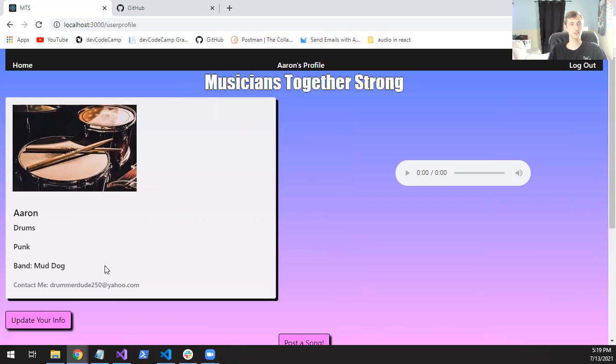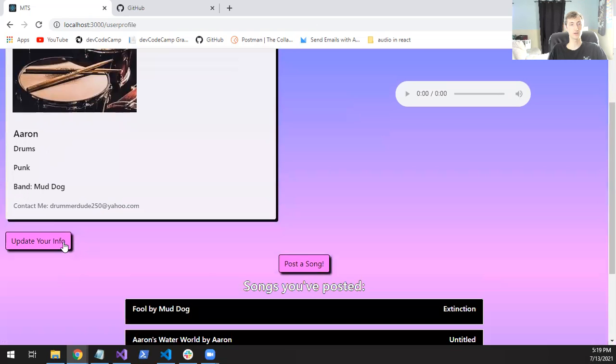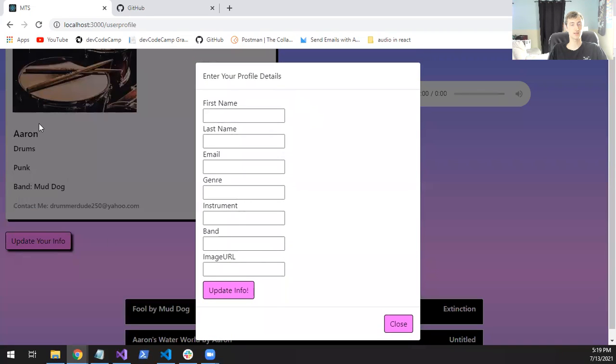We have a picture, all the information that was entered when you registered, and a nice modal here that you can use to update that information. This is a big theme on my website, a lot of modals. It keeps things very clean.